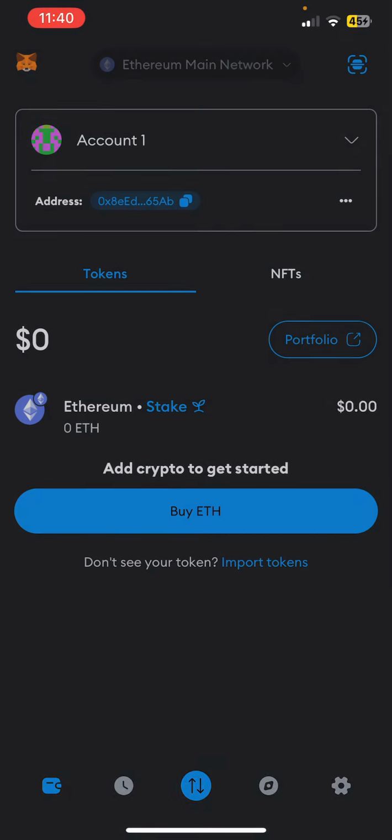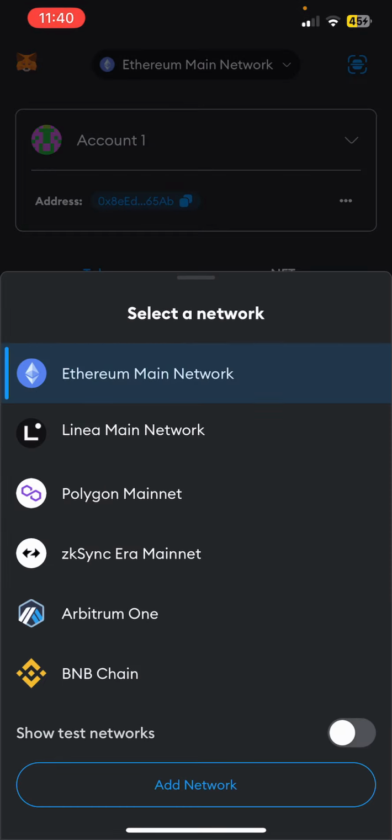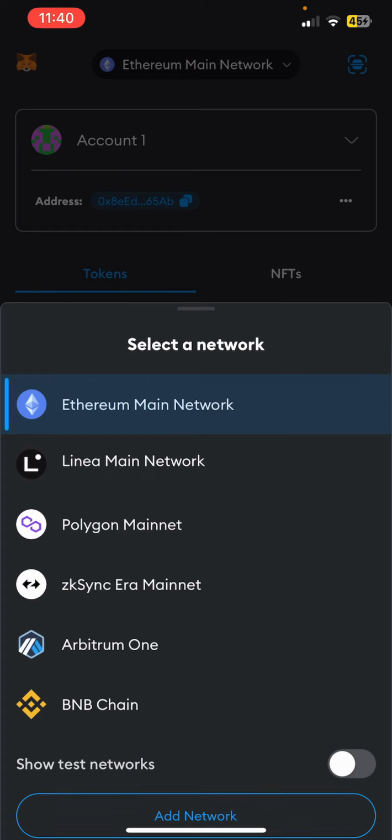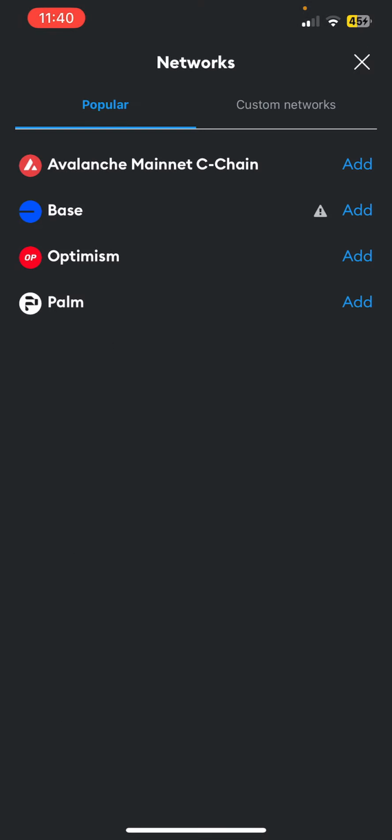Simply tap on that option, and now you can see the add network option at the bottom of this screen, so simply select the add network option, and now you can see the Base option in second place, and it is distinguishable by its logo. And don't forget, you will find the add option at the right side.